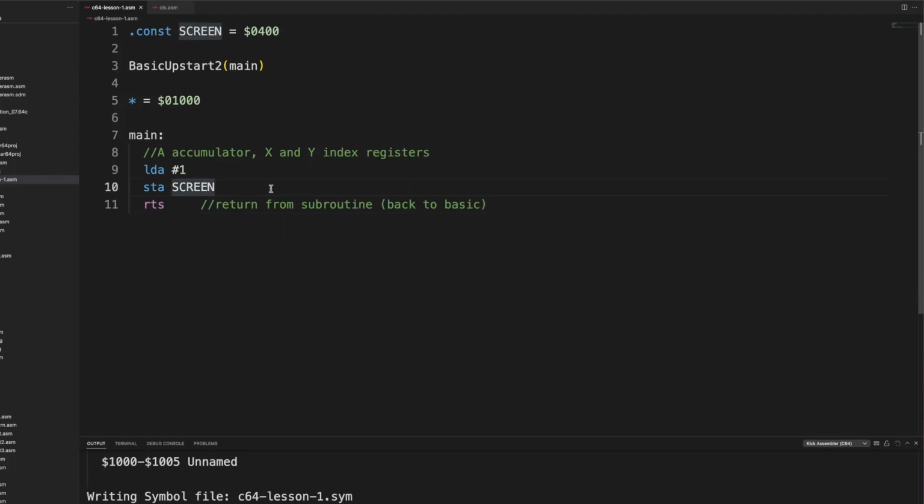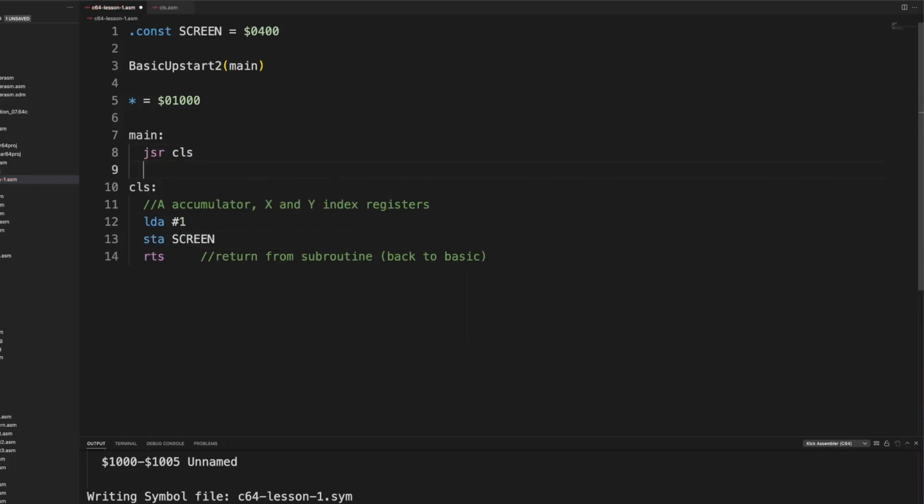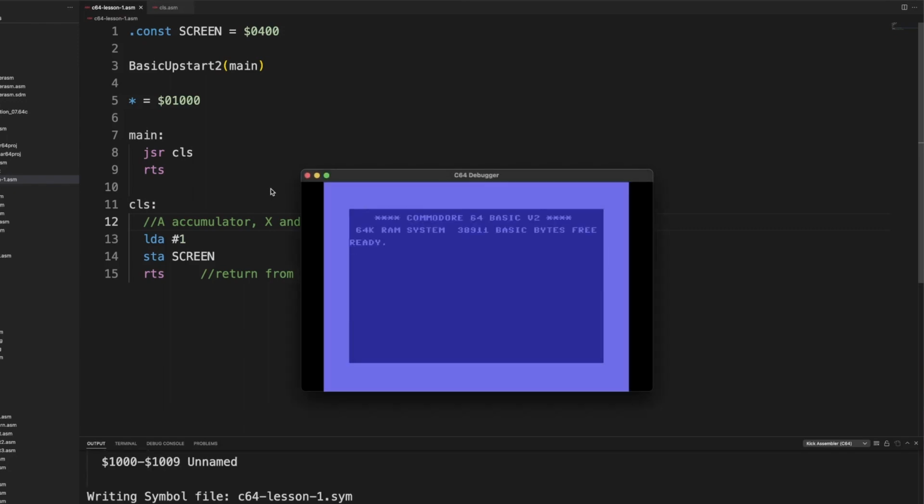Right, so we already have something written to the screen, but we want to create a loop to actually clear this. So let's first make a nice subroutine. Let's call this CLS for clear screen. Return from subroutine. And let's use jump to subroutine to CLS and return from subroutine. This should still actually work. All we did is just create a subroutine. Yeah, there we go.